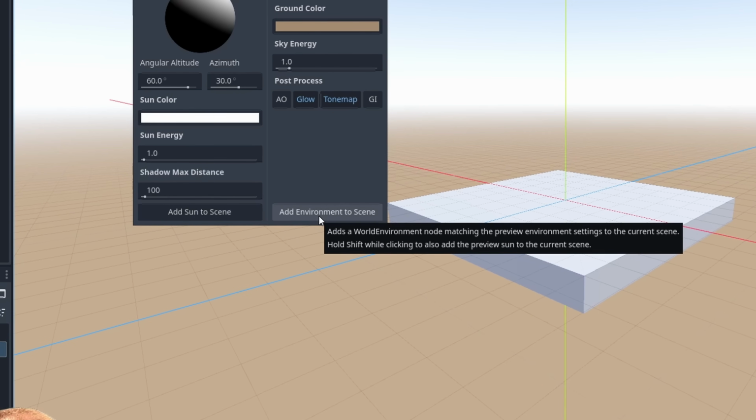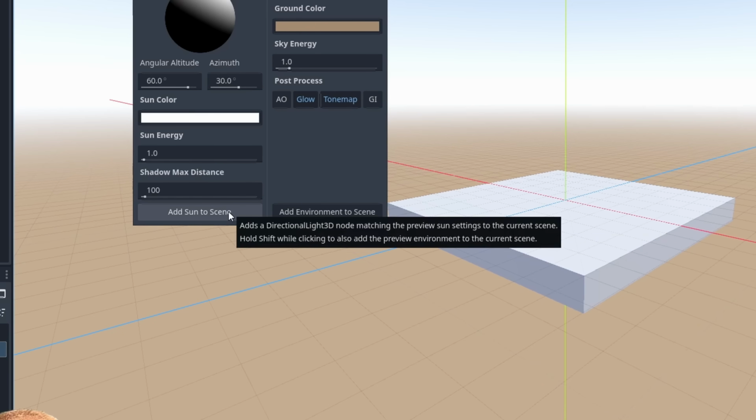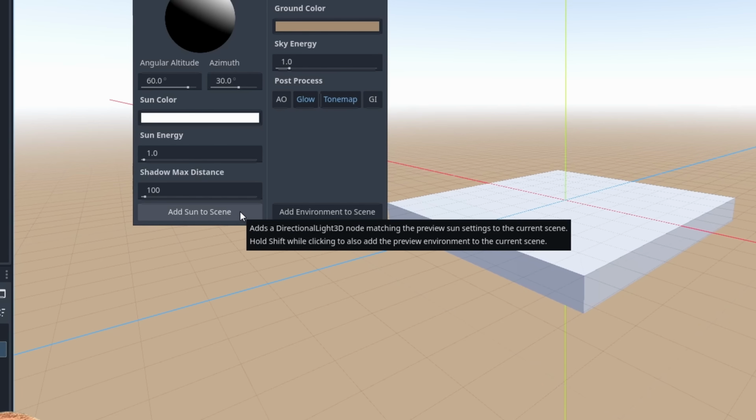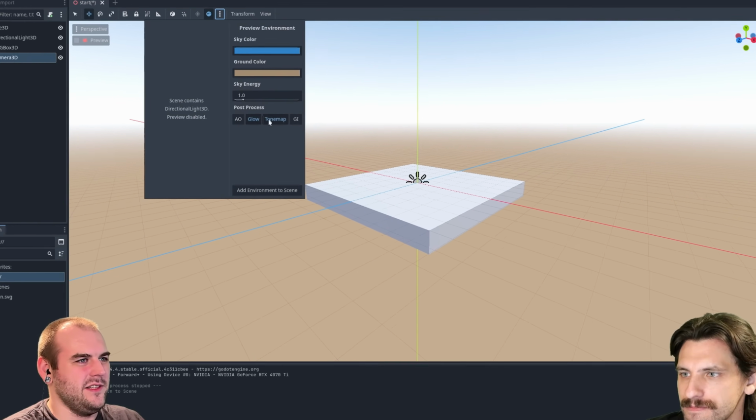And anytime you see directional light in 3D, that's basically a sun. And then the add environment to scene is going to add an environment node, which has a bunch of different settings on it, one of which is our sky. So go ahead and do this for both of those.